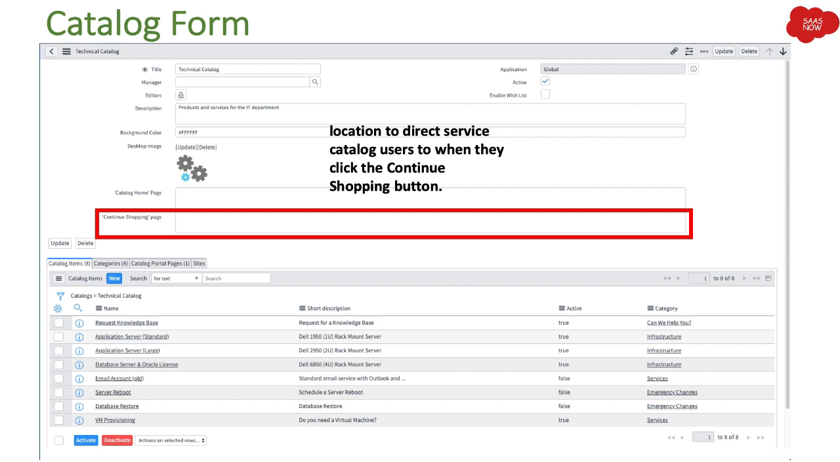Then we have the location to direct service catalog users when they click the continue shopping button. This is the continue shopping page. So if you have a continue shopping page where users can request some other items as well, in that case you can mention that page here.